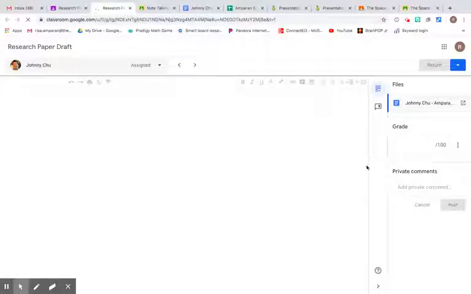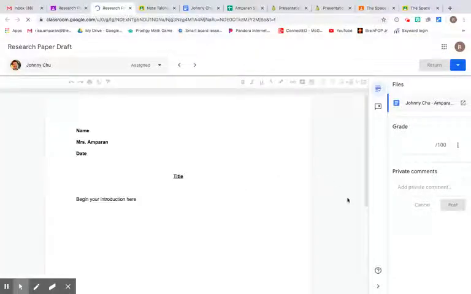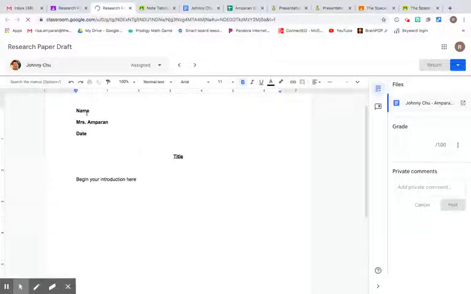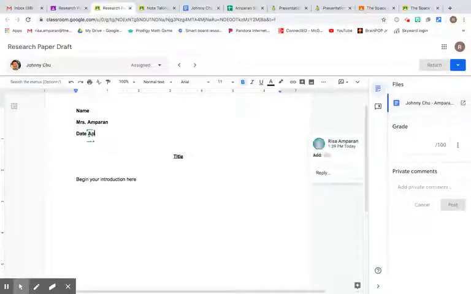As soon as it opens, you will see that everybody's document is the same. There's a place to put your name. My name needs to stay in there because I am your language arts teacher. The date that it's due, and for this date, it is April 17th, 2020. That's the day it's due. And then you will add the title of your document, whatever you are titling your paper.